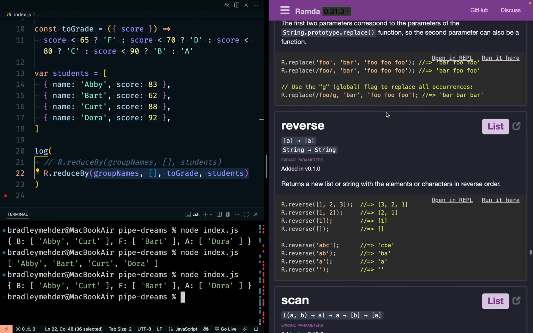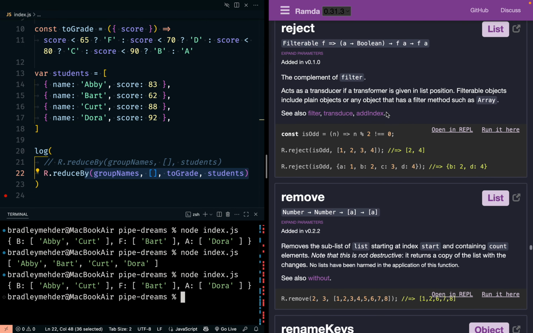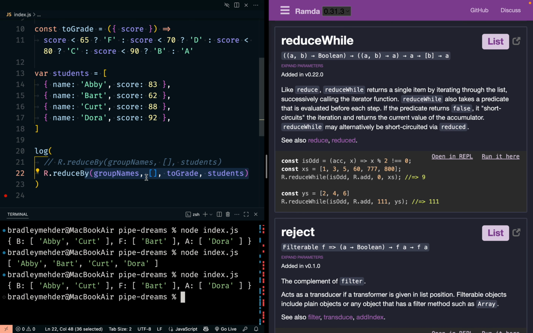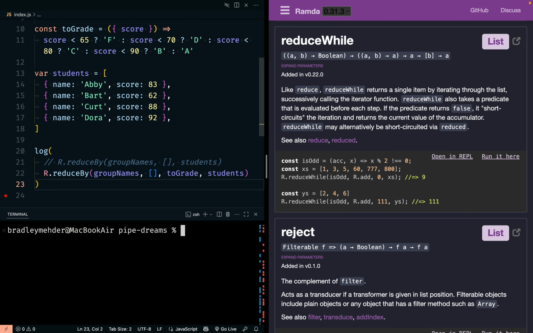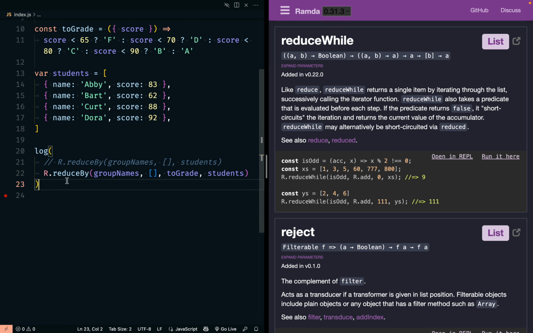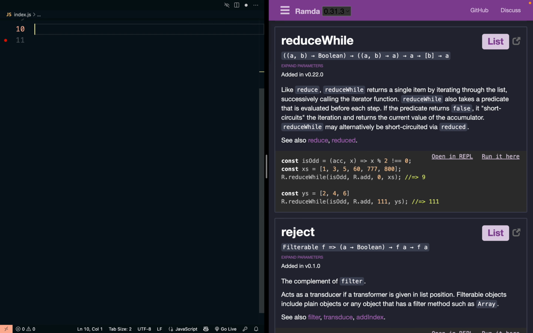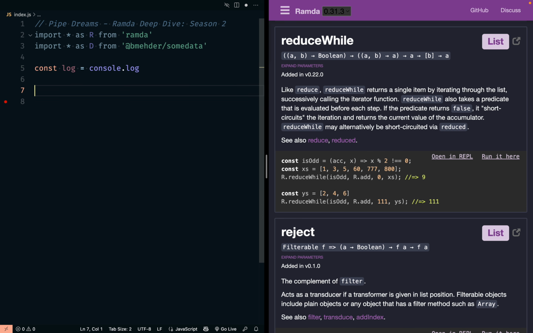Looking through these, there's several more in the R's, but it makes sense to just knock out reduce while, because it's grouped with all these, and then we'll call it a video. Get rid of that. Okay.